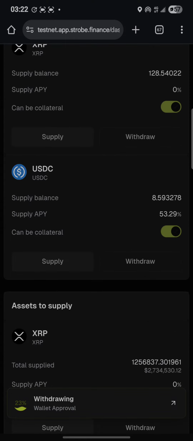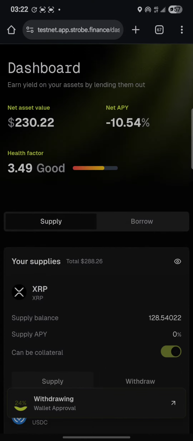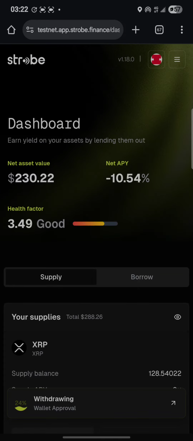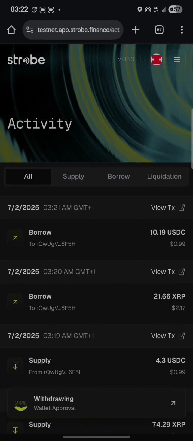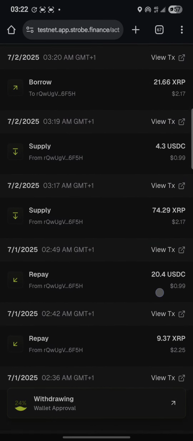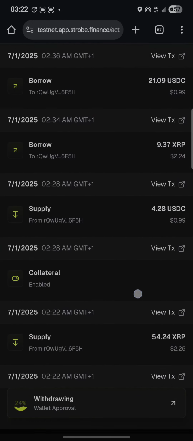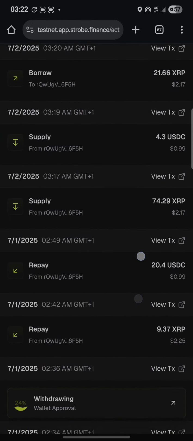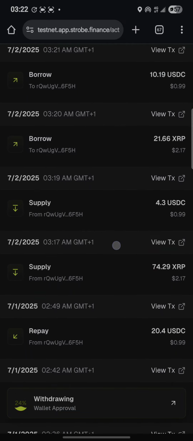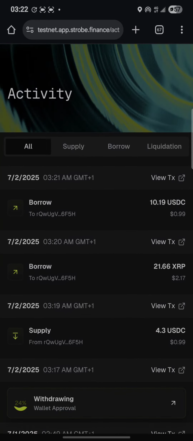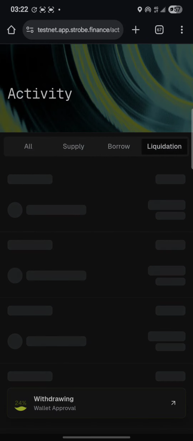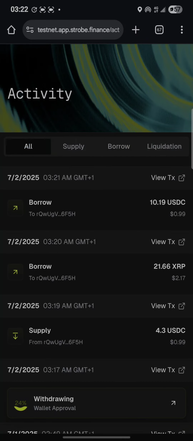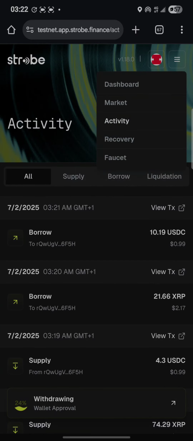You can always see the transactions here and some other things here. So you are done with what you are asked to do. Everything we are asked to do, you are done with it. So you can check your activities here. You see the activities: supply, borrow, and some other things. I supplied, I borrowed, supply, borrow, liquidation, and some other things. There's no liquidation here. So those are what you're asked to do.